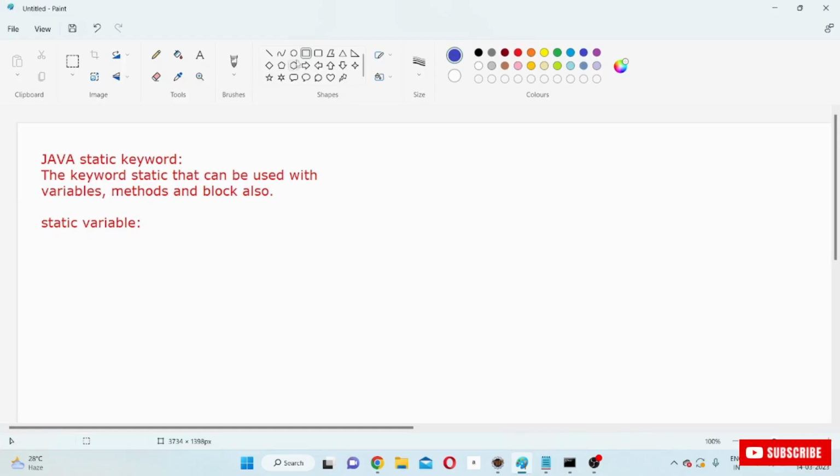Today we will discuss the Java static keyword. The keyword static can be used with a variable, with a method, and with a block also: static variable, static method, and static block. It is very important for interviews, especially as a fresher. Then the question is, why static variable? What is the advantage of a static variable? In which scenario will we declare a variable as static?